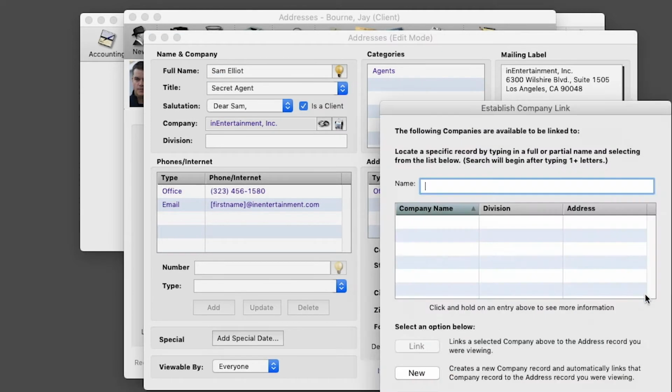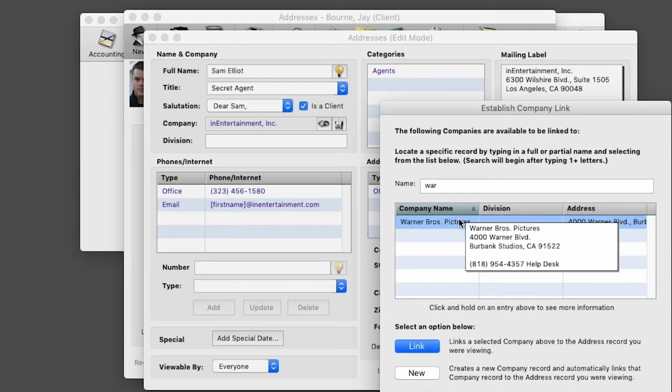If the contact is already linked to a company but has moved to a new company, you can click on the link icon and select New Link to enter a different company, and that will remove the prior company as well. If you have more than one location for a company, then holding your mouse down on the name will pop up with more information.